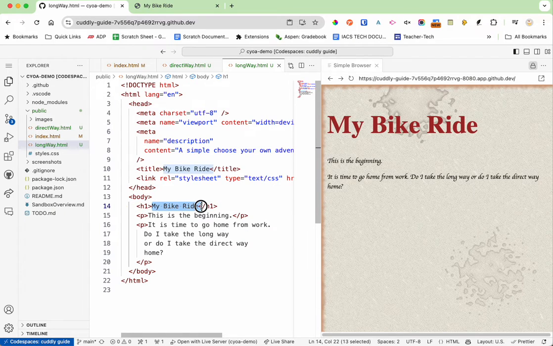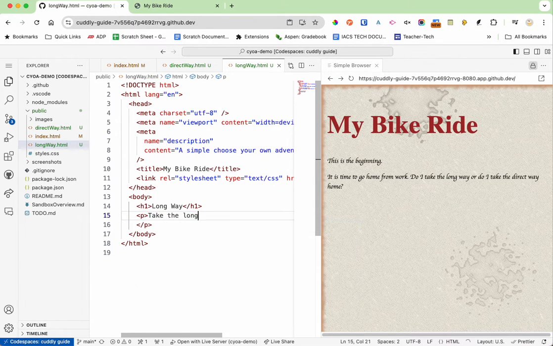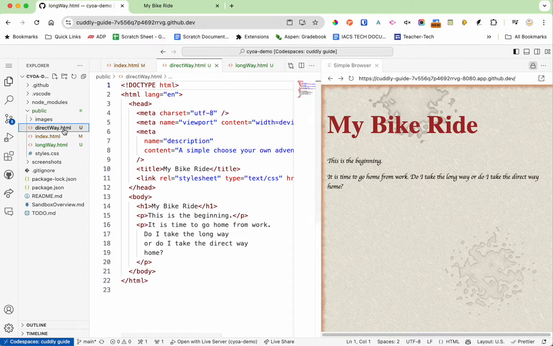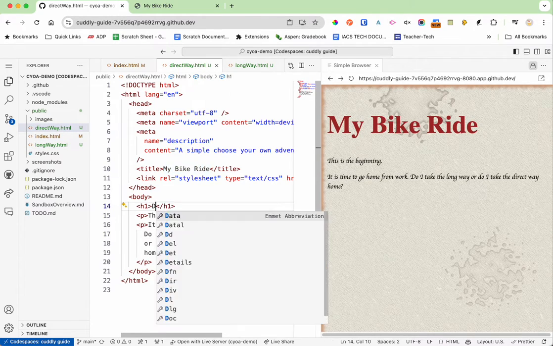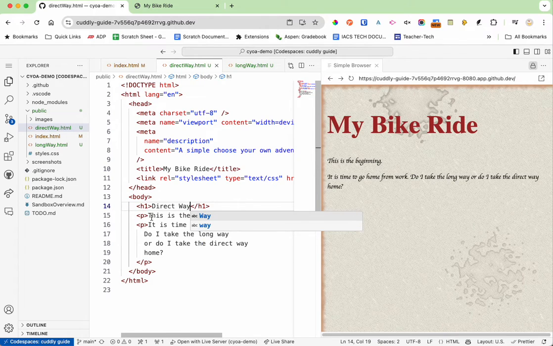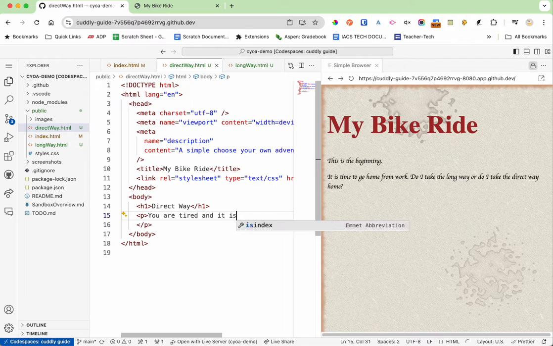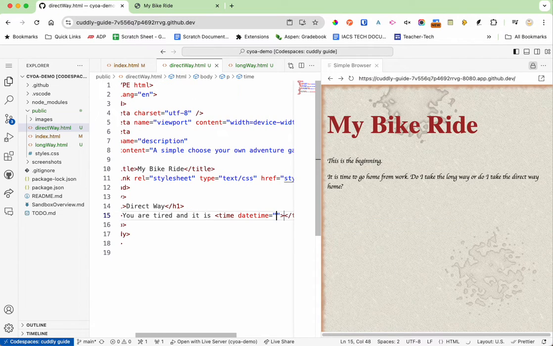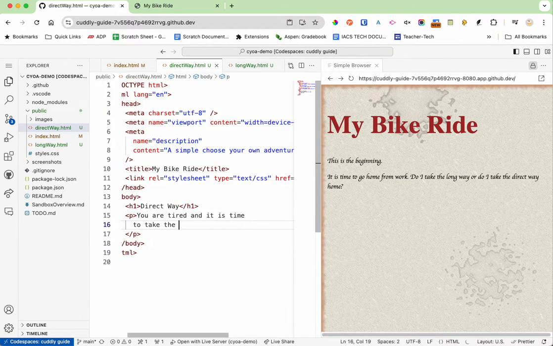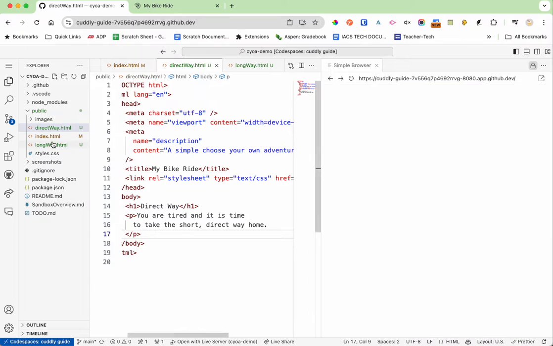in Long Way, I'm going to change the title here to Long Way. Take the long way home. And then in Direct Way, I'm going to go ahead and change the title to Direct Way. You are tired and it is time to, oops. Direct Way home. All right.